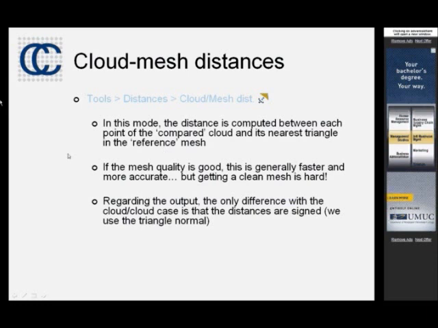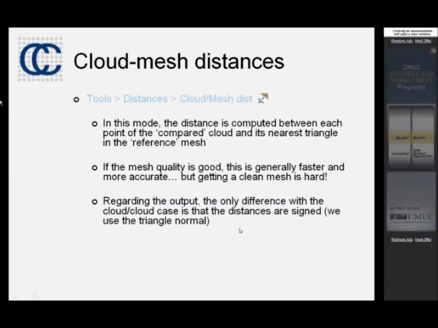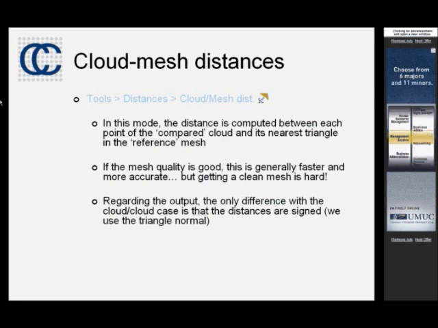It's quite fast also. And the main difference, yes, is that you'll get signed distances, meaning the distances can be plus or minus zero, because the mesh gives us information about the orientation of the surface. Are we inside or outside the object? So this is also more interesting.